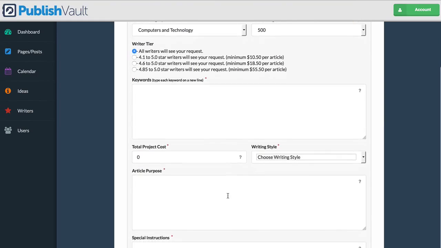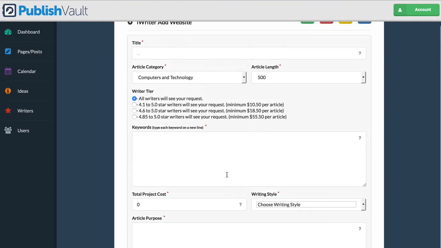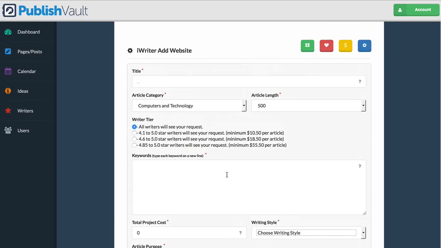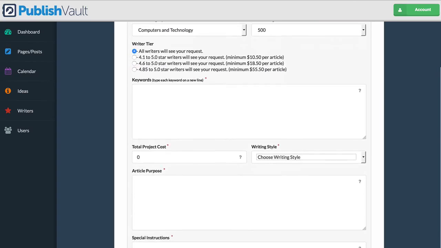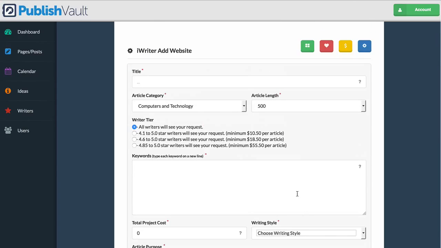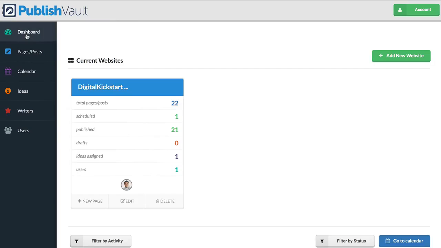Basically, we've taken all of the data, or all of the fields that iWriter and TextBroker provide, and it's all funneled right into one universal area. So you never have to leave this portal, okay? And then you just submit this article, and it will go into the iWriter or TextBroker database, and that's when people will start to bid on the job, and you can get that job fulfilled, and then you can start to publish that content.